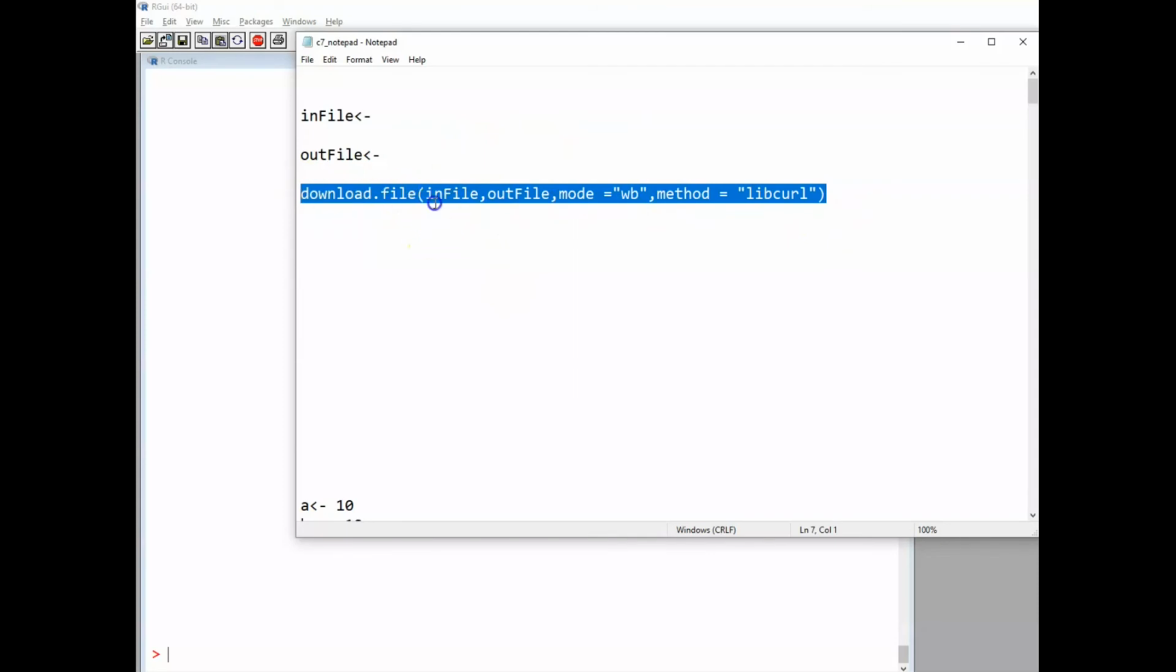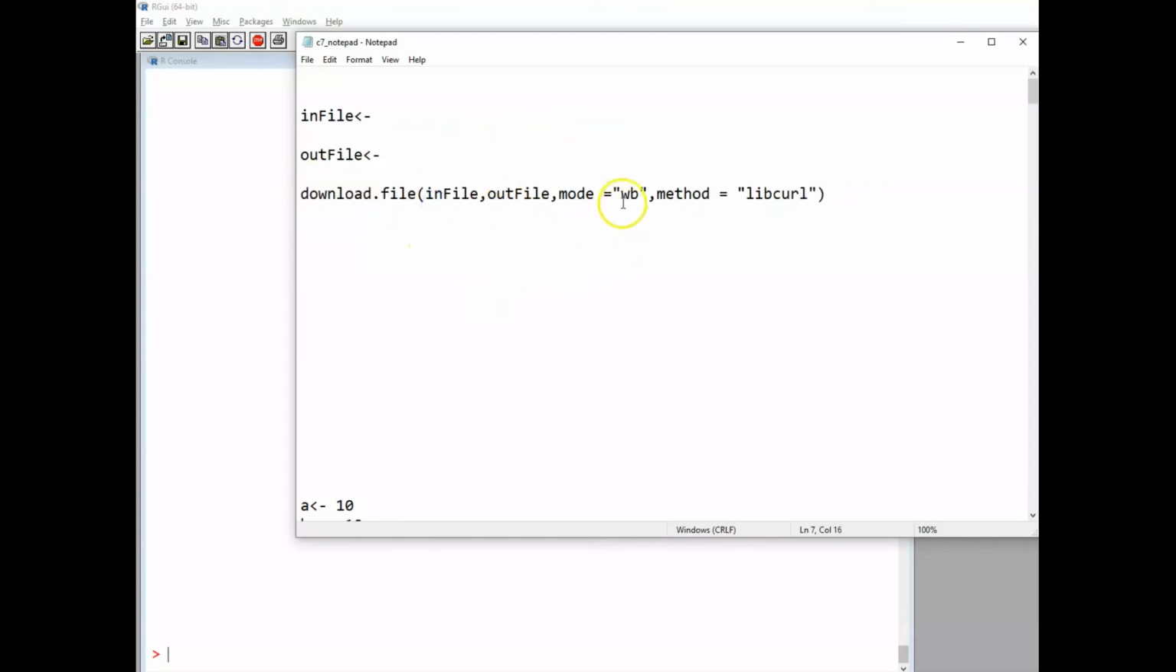So download file, in file, out file. This is from web binary, and this is a standard method. If you want to know more about download.file, you can use help and download.file, putting it as an input variable.